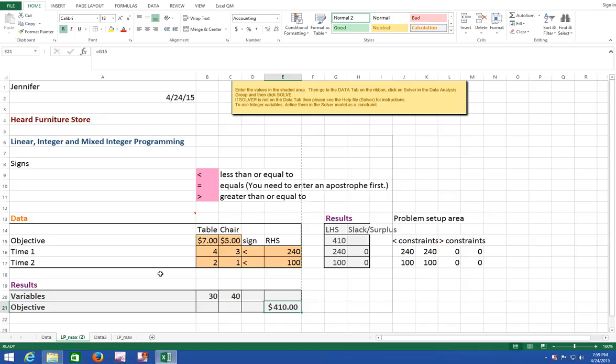So since we have 0 slack, that means this is a binding constraint. It's not open-ended. If it was open-ended, you would be making so much money. There are going to be limits on the amount of tables and chairs that you can produce, and that's also kind of common sense. So just something to think about.